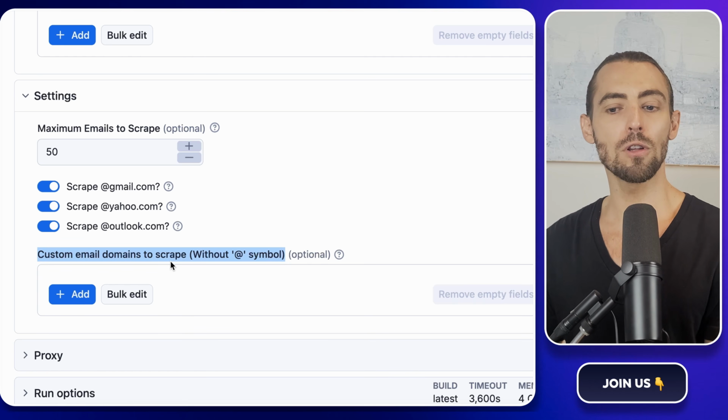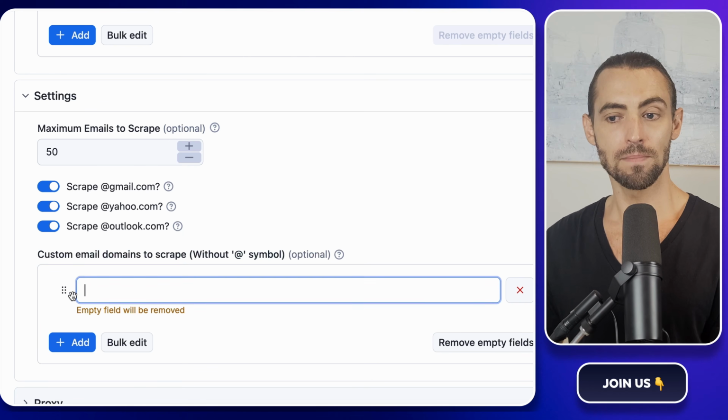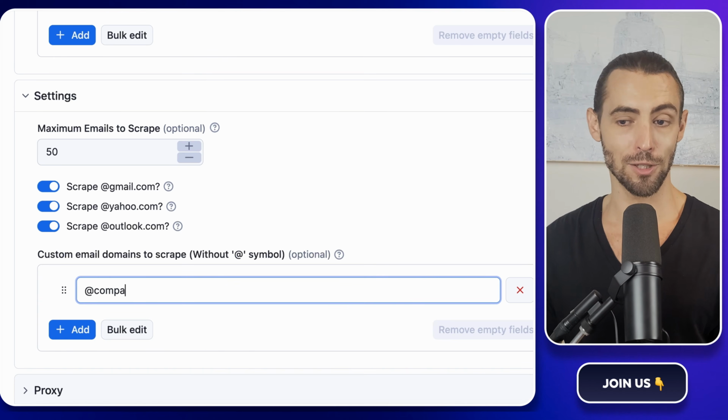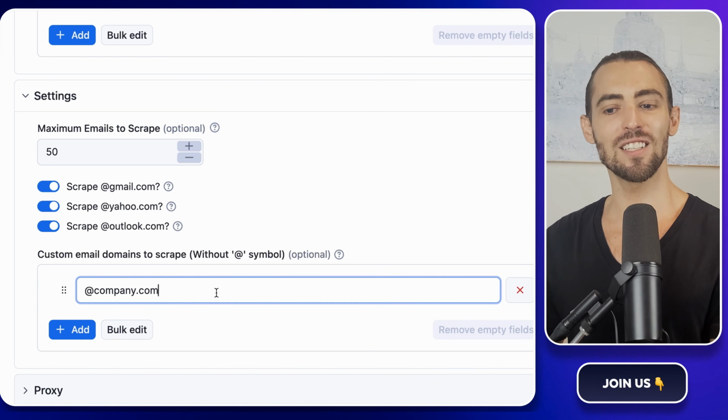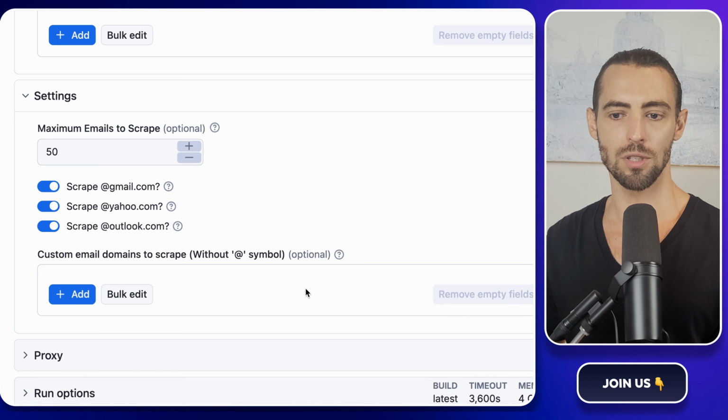Now, if you want to customize email domains, you can. This is useful if you're looking for business emails from specific websites rather than just general ones. You'll see an Add button near the email provider option. Click on it, and a new field pops up where you can type in custom domains like @companyname.com or @specificniche.com. If you're just getting started, you can skip this part, but if you know exactly what kind of emails you're after, this gives you more control over the results.